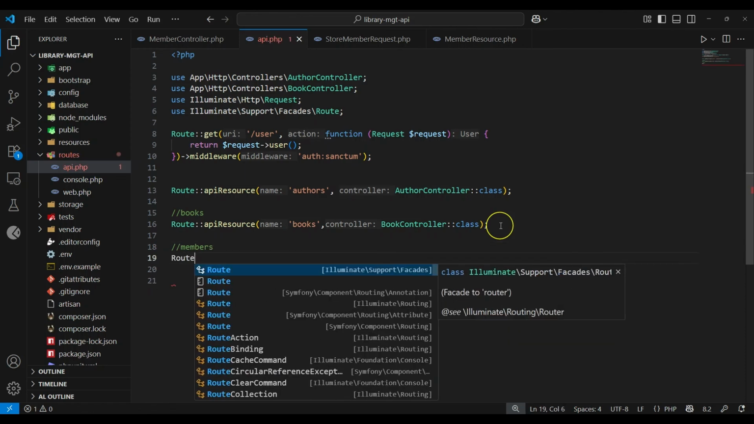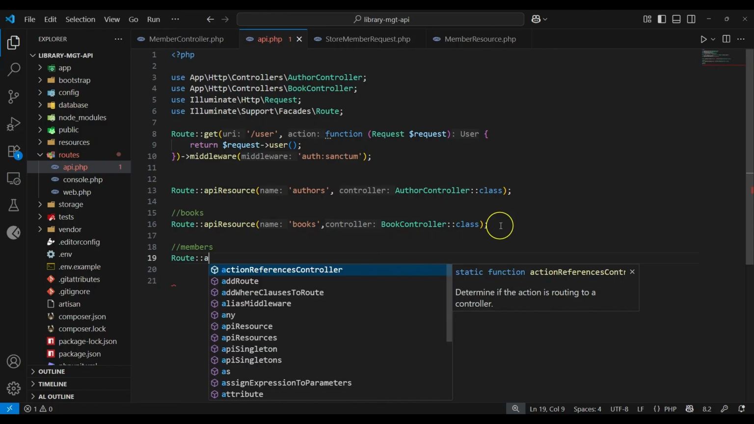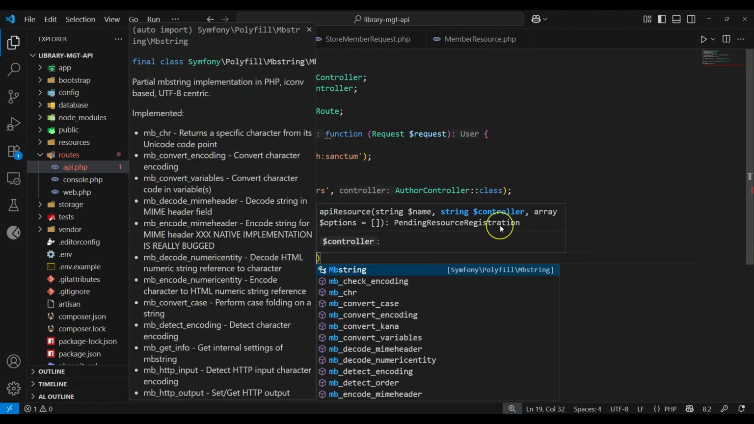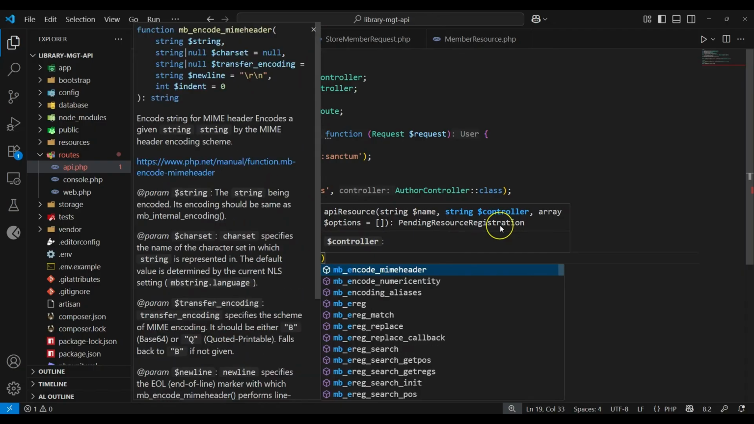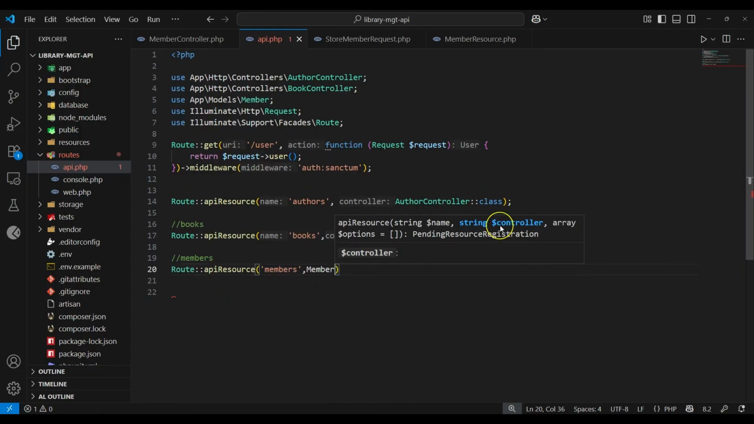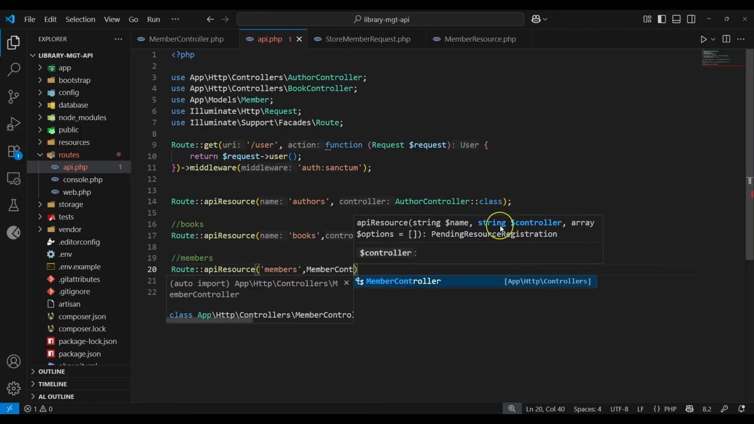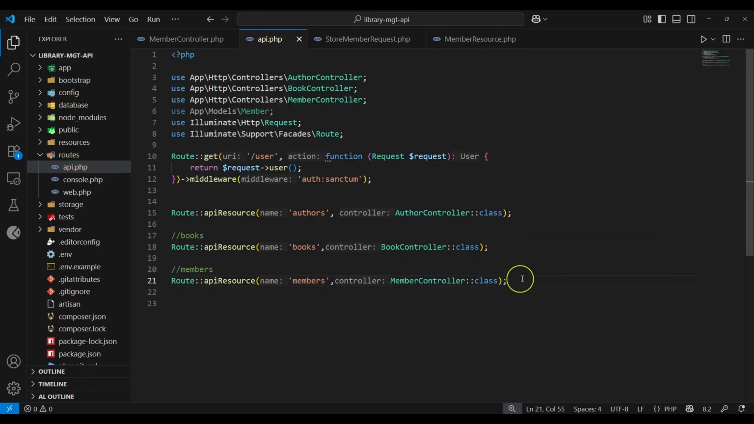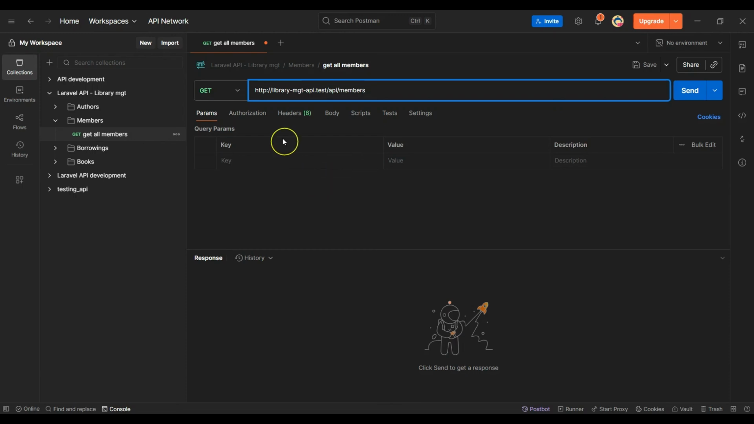So we are going to have route API resource, then we are going to call it members, and then member controller, that way. Okay, so now that's fine. Now we can test that here.